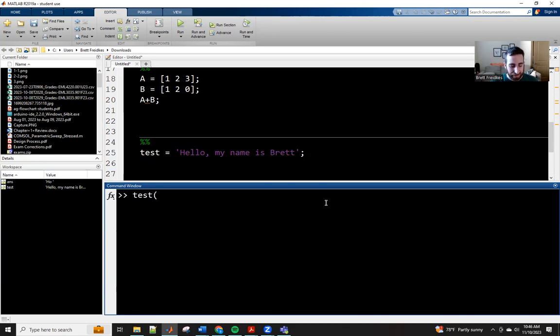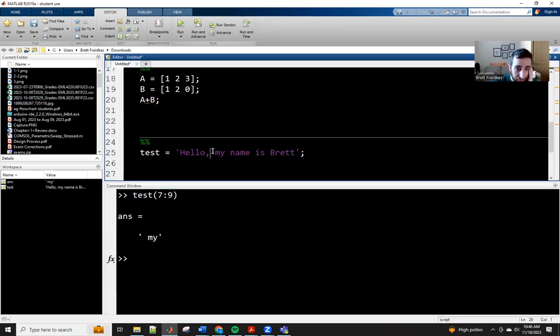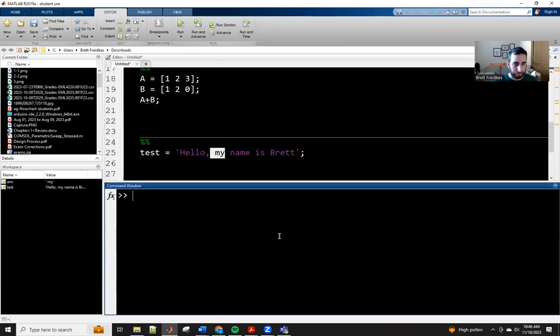Another way to do it is with a list. If I were to say I want elements 7 to 9, this is character 7, 8, and 9. So it'll just extract those 3. I can extract the whole thing if I want. 1 to length of test. Length of test is 23, so it'll extract the whole thing.